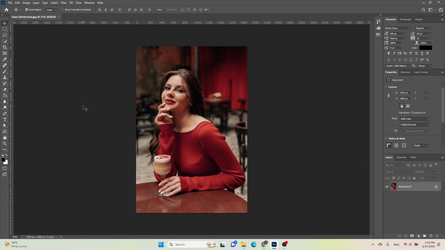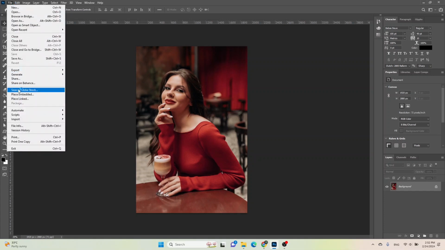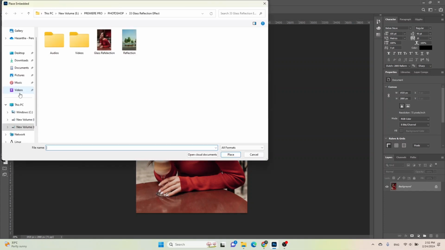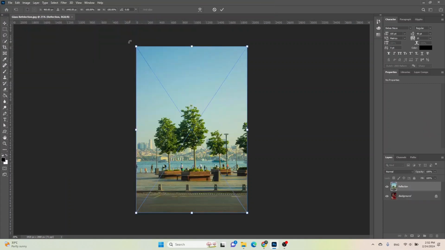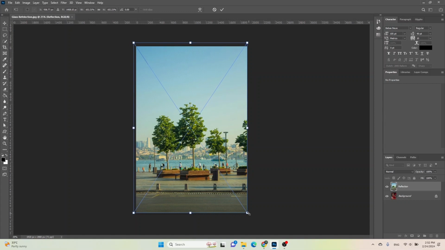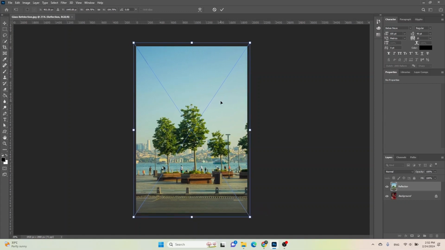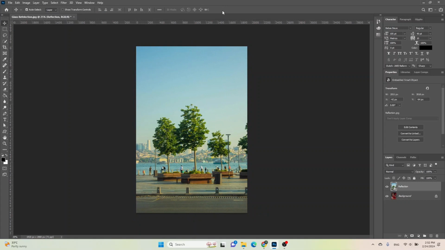First, import the reflection image using Place Embedded option under the File option in menu bar and place it accordingly. Now, right-click on the reflection image and convert it to Smart Object.